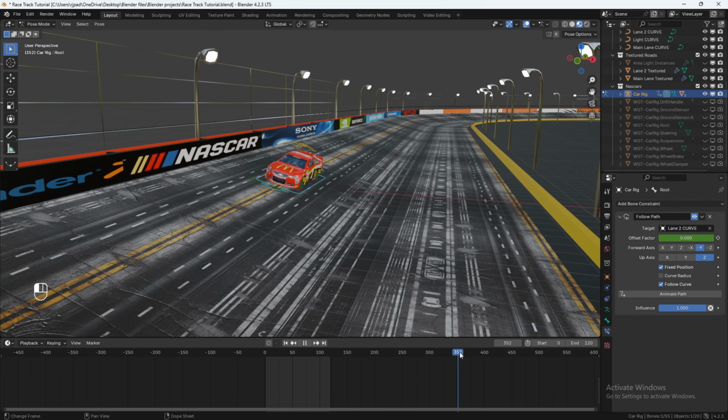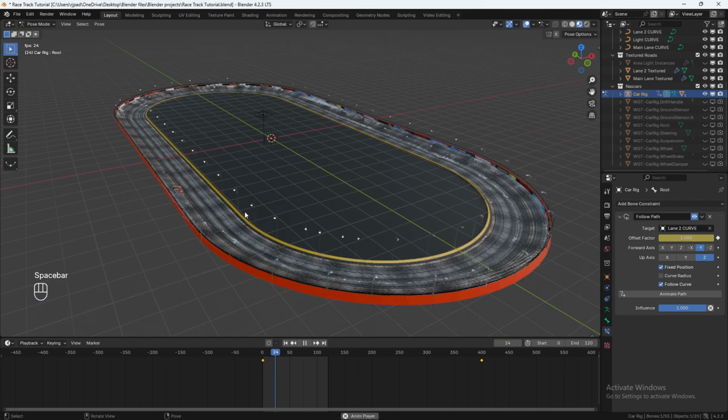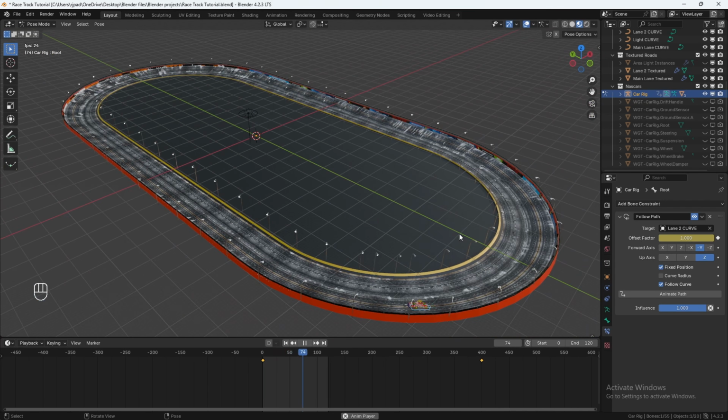Let's go to frame 400. I tested that on frame 400, the car is traveling at a speed of 130 kilometers per hour, which looks great on camera. Adjust the offset factor to 1 and add a keyframe on frame 400. If you can't see the keyframes, just scroll up and there they are. Now if you zoom out and hit play, you can see the car is traveling around the track.